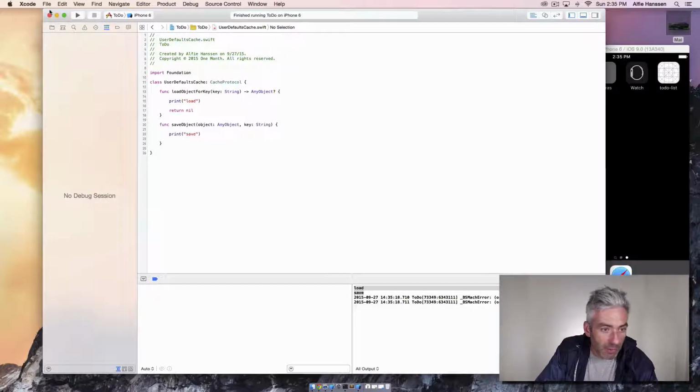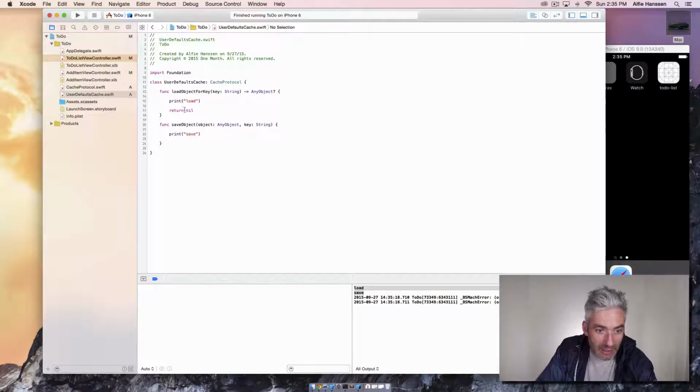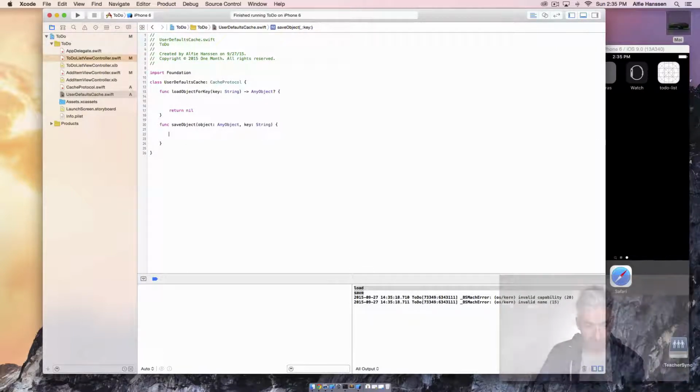So now that we've done that, what is the next step? The next step is to actually replace these strings with functionality that has to do with persisting data in NSUserDefaults. So let's do that. Let's do load first. I'll delete these two strings here.